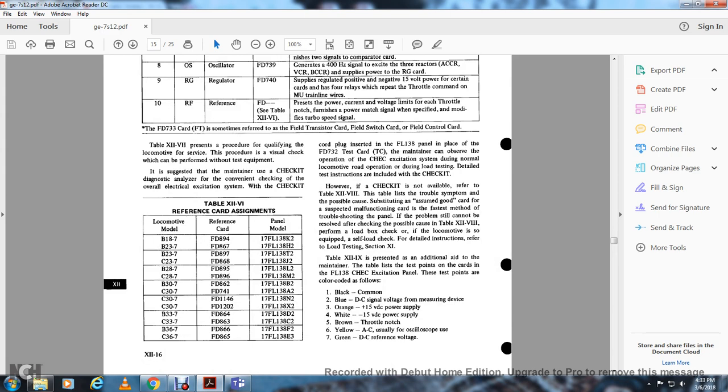Table 12.7 presents the procedure for qualifying the locomotive. It is the procedure for the visual check, which can be performed without testing equipment. It's suggested the maintainer use the check kit for diagnosis and analysis for convenient checking of the overall electrical excitation system. With the check kit, the card plugs into the insert of the FL138 panel in place of the FT732 test card. The maintainer can observe the operation of the constant horsepower and excitation system during normal locomotive road operation and load testing, with detailed test instructions included in the check kit.